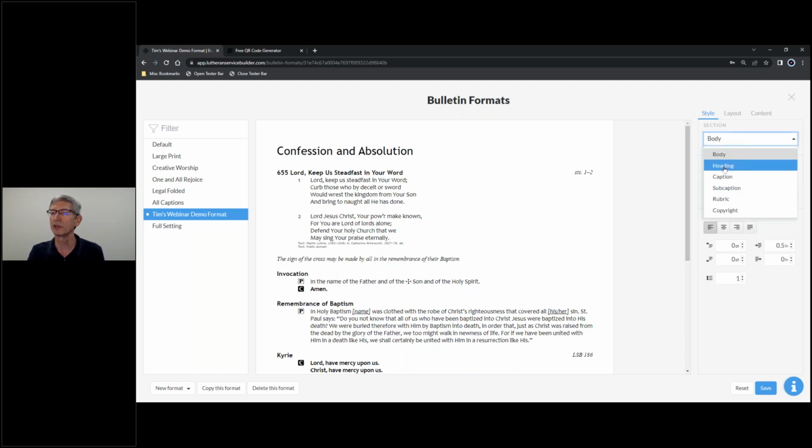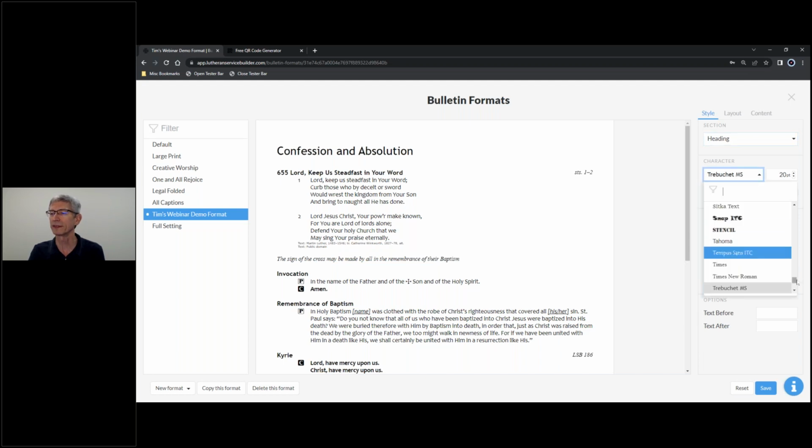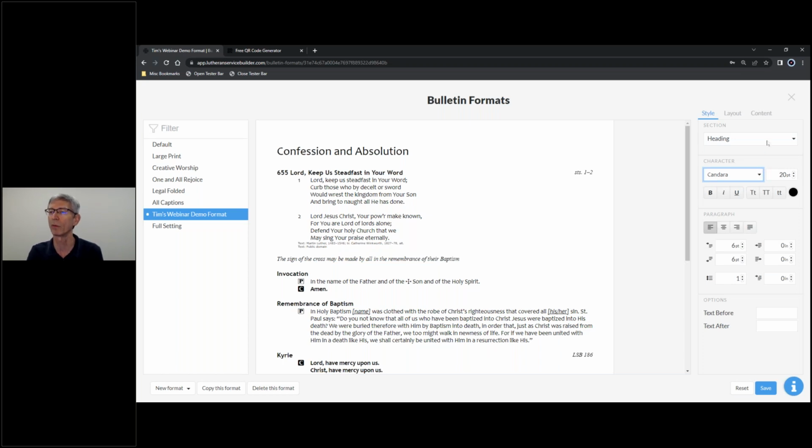If I then go to headings, which are currently this confession and absolution, that's set up as Trebuchet. Let's make that Candara as well. Click on that. So now that has changed the type style of all of our headings throughout our order of service, or throughout our bulletin, I should say, as a whole.